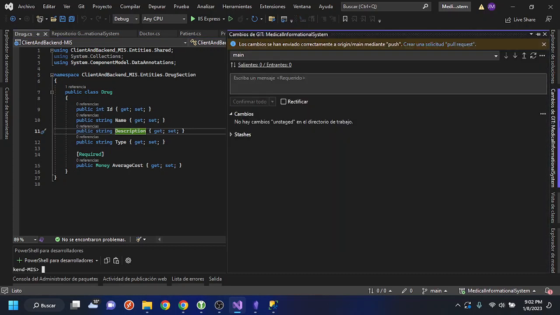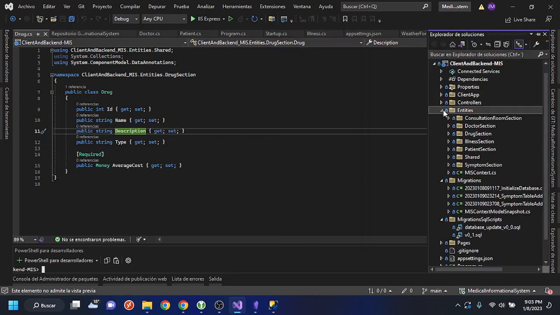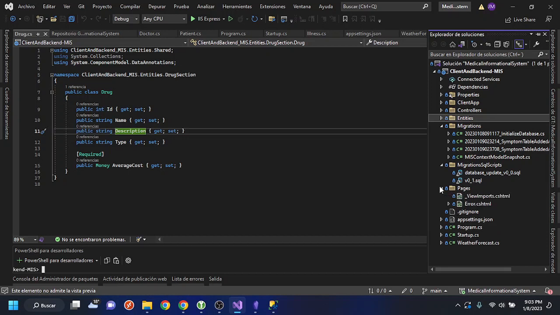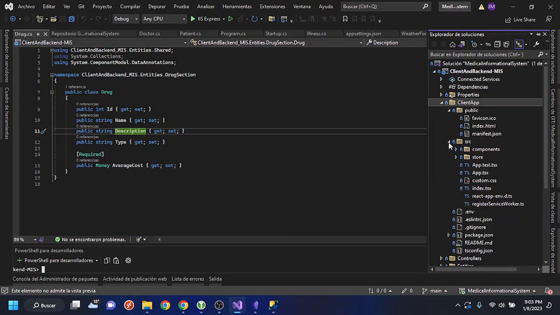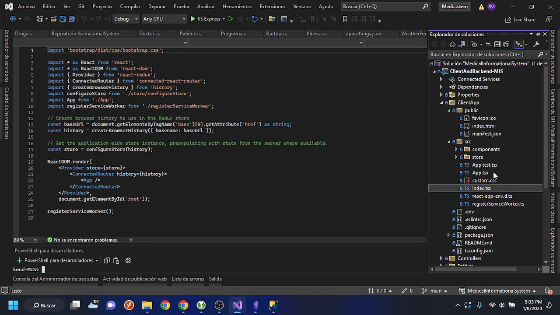This version doesn't have even a HUD yet. HUD is heads-up display, for game development. For this project it would be the user interface, UI. This project doesn't even have a UI, but we have that structure right now. Prepare for that. We have the pages, the client app. This is the UI side of this project, which uses React and Redux. It actually uses TSX, TypeScript React.